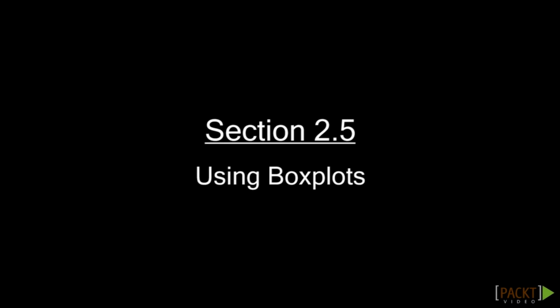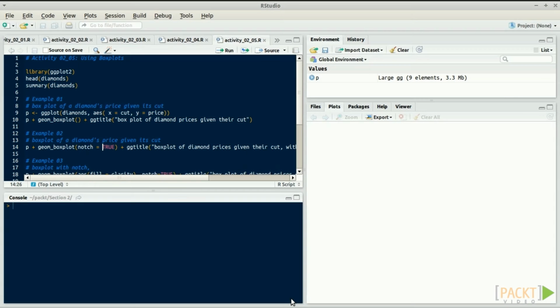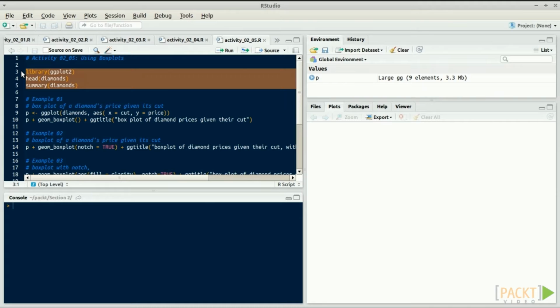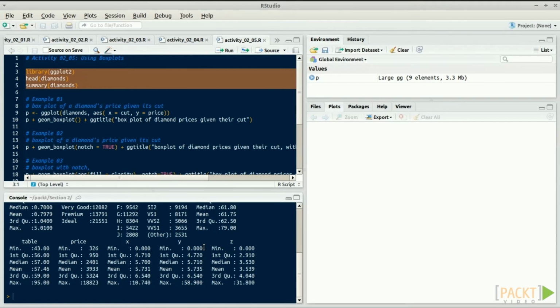In this video, we will see how to use a common statistical plot, the boxplot. Histograms and density plots show us the whole distribution of a quantity. They take a lot of space and can be difficult to compare the more distributions you have. Boxplots have less information but are more concise, so you can compare lots of them easily. Open Activity 0105 in RStudio. Run the first few lines to load ggplot2 and display some numerical information about the dataset.